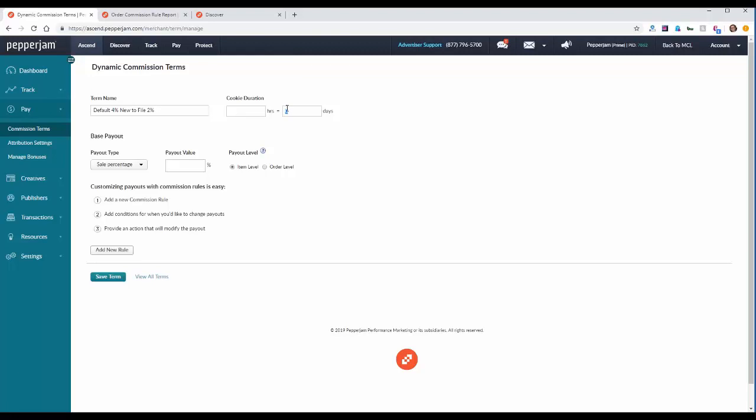Next, enter the cookie duration. 30 days is generally a standard cookie duration. Next, select the payout type. You have the option to do a sales percentage or a flat amount. Then we'll enter our payout value of 4%.